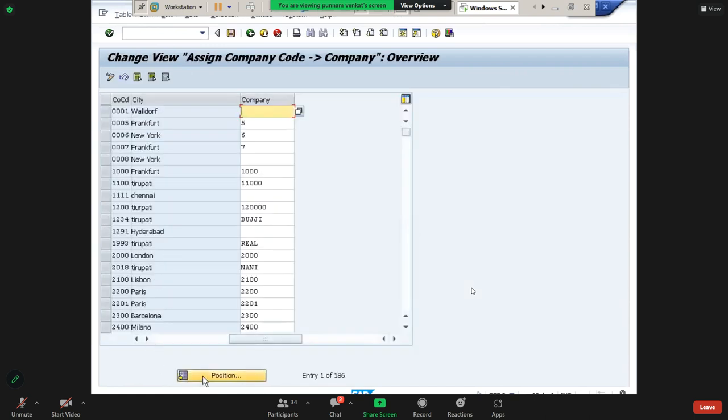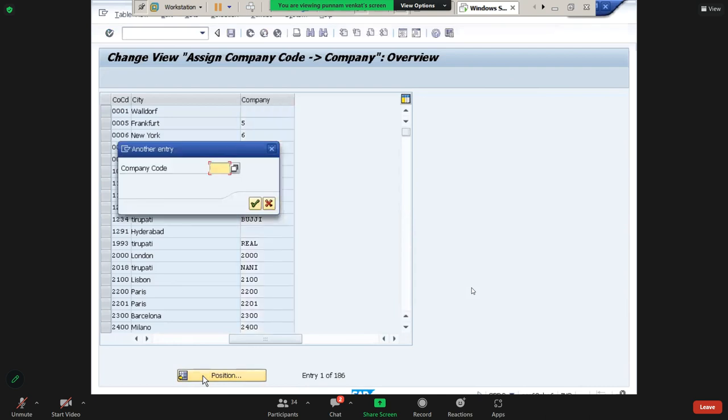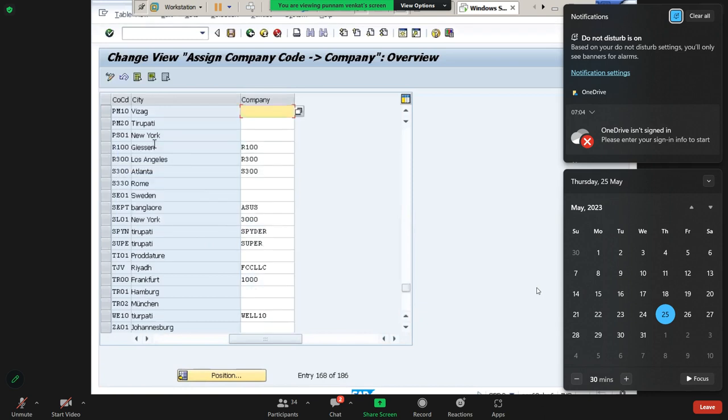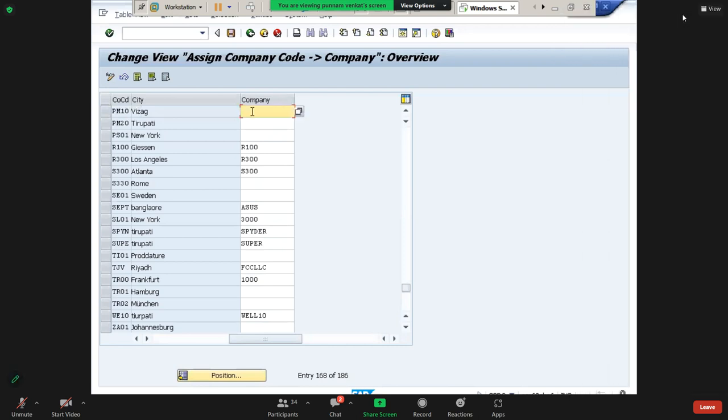Then click on your position. Give it here your company code. What is your company code? PM10. So this is my company code. And here you need to assign your company. What is my company? PMGOC. Sir, I am unable to remember what 4 or 5 digit you maintain. I am unable to remember.